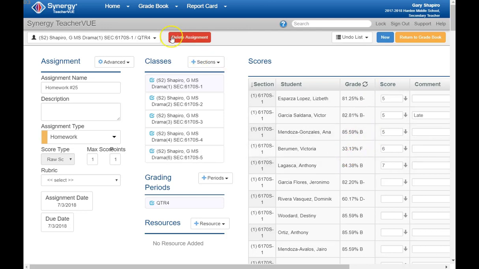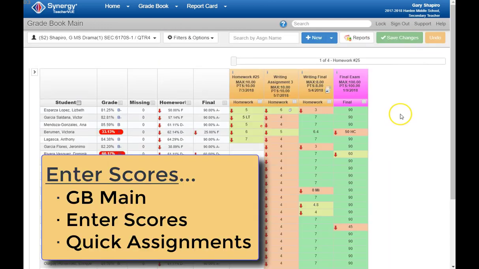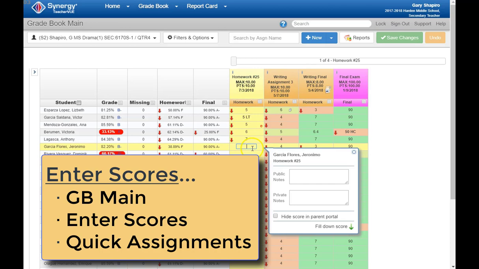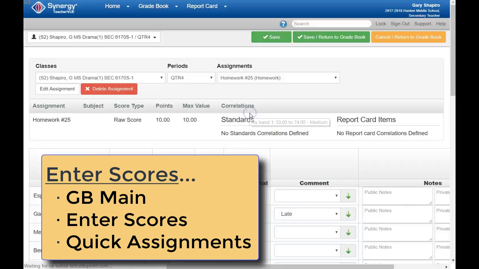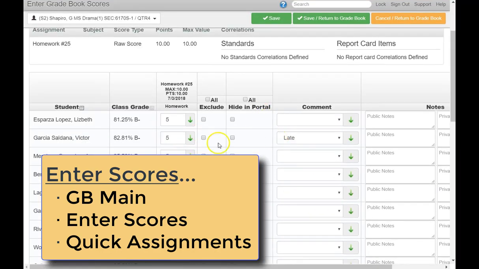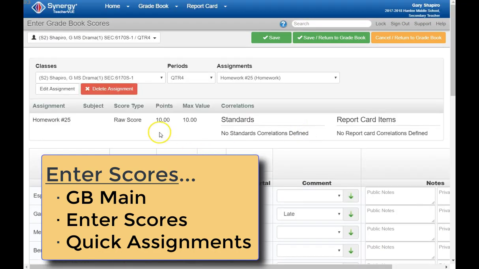So again, the three methods of entering scores are: first, from the main screen, just start entering. If I wanted to have a code like late or excused or whatever happens to be, you would do a space and then the code letters. Second is left clicking on the header, enter scores. This is where I get more details of entering it. It's all in the screen here, but it's only for that one class.